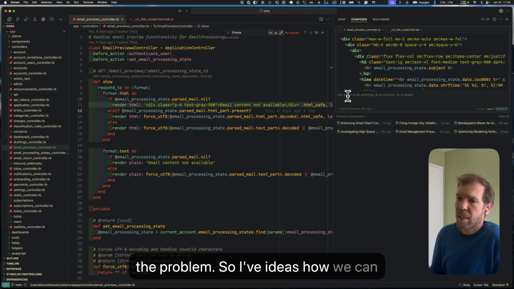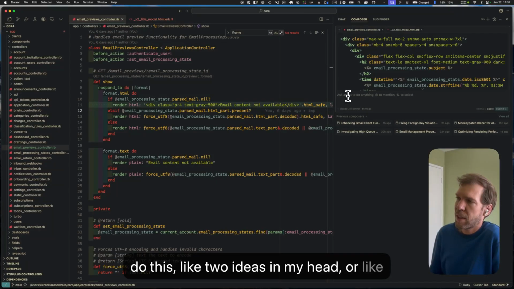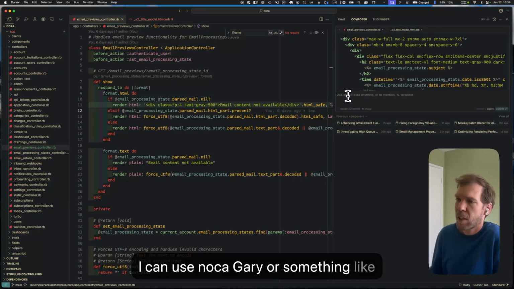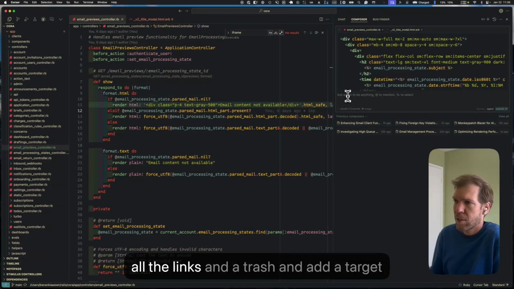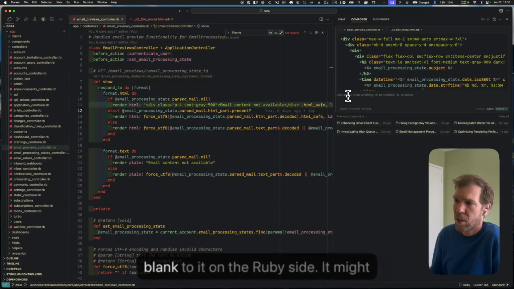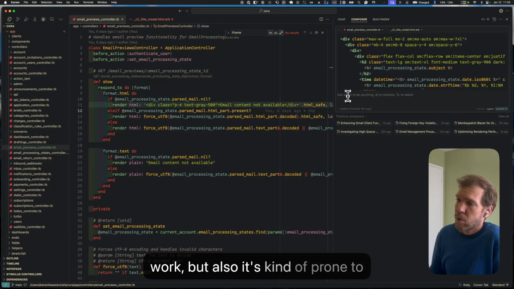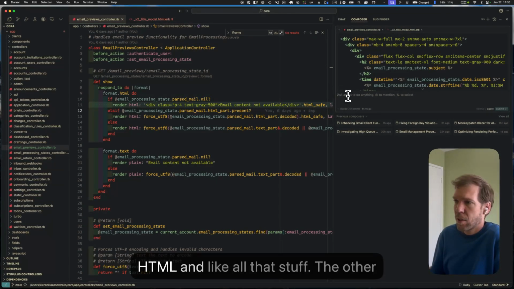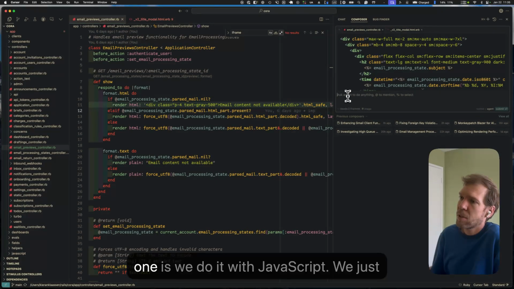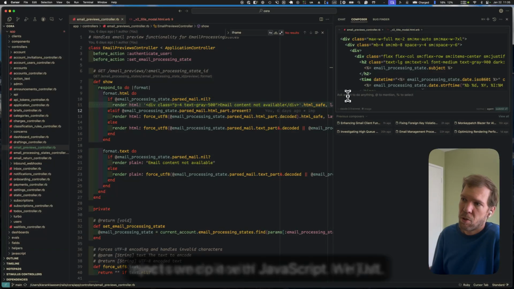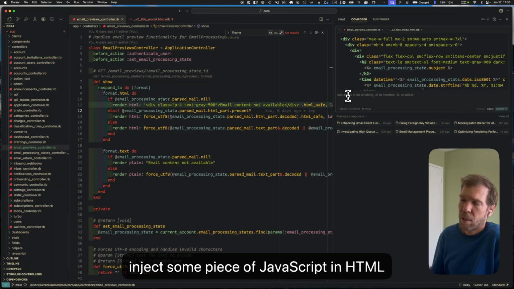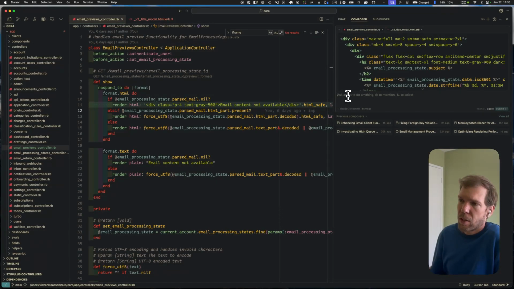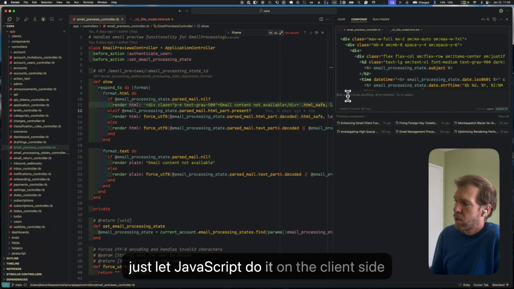I have ideas how we can do this. Two ideas in my head: I can use Nokogiri or something like that to parse the HTML tree, find all the links and hrefs, and add a target blank to them on the Ruby side. It might work, but it's also kind of prone to crashing, and maybe there's incorrect HTML and all of that stuff. The other one is we do it with JavaScript. We just inject some piece of JavaScript in the HTML and just let JavaScript do it on the client side.